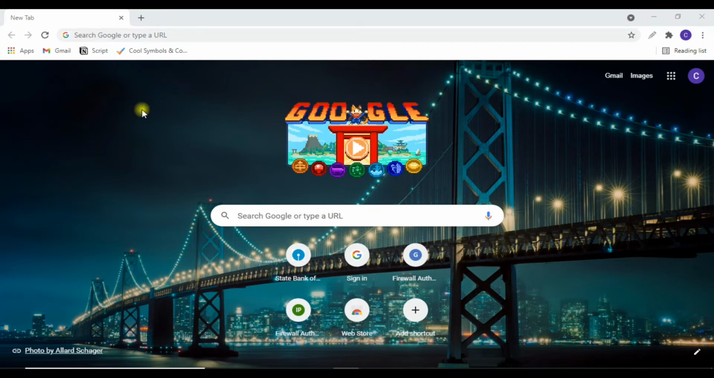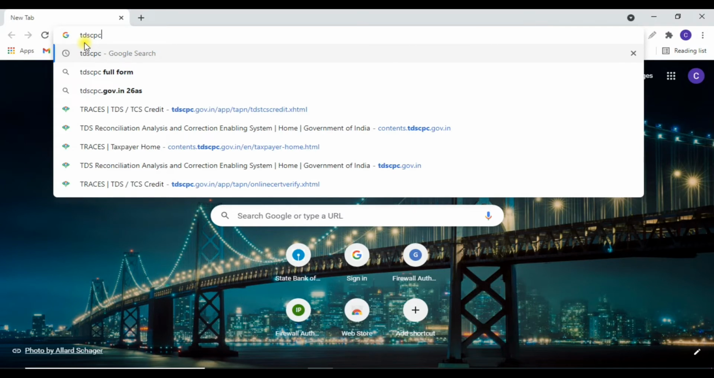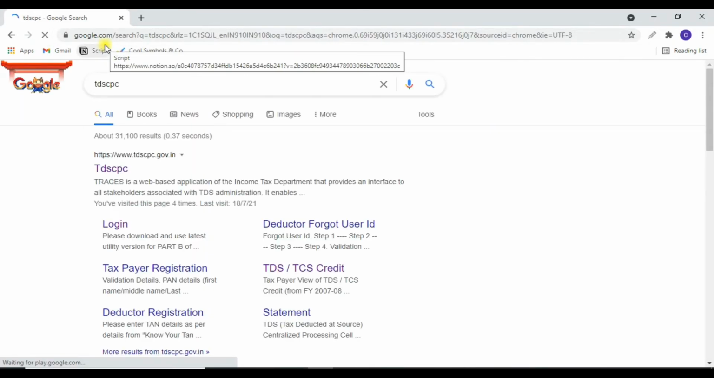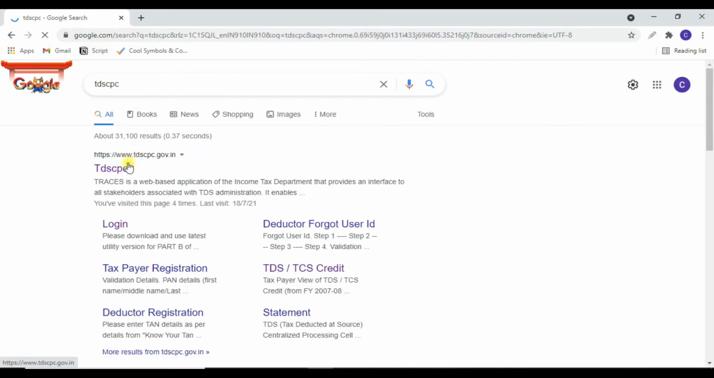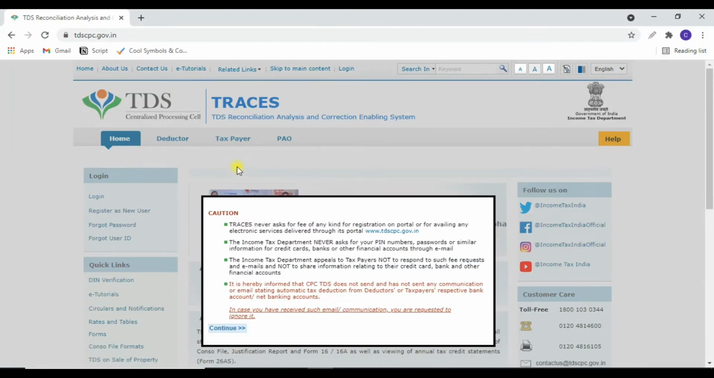To check the authenticity of your TDS certificate, that is either Form 16 or Form 16A, go to Google and type TDS CPC. Click on this link. You will be redirected to this page. Don't worry, I have given this link in the description box also. You can even use that link to reach this page.